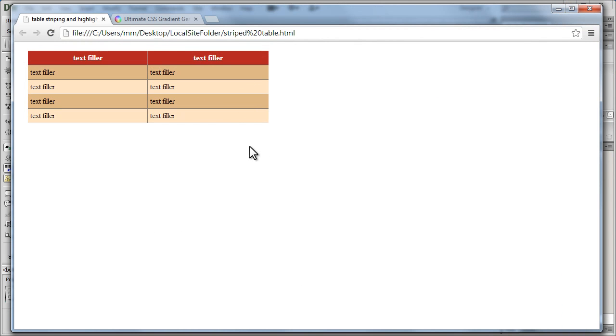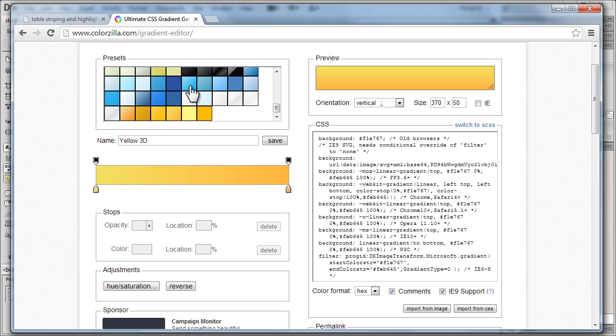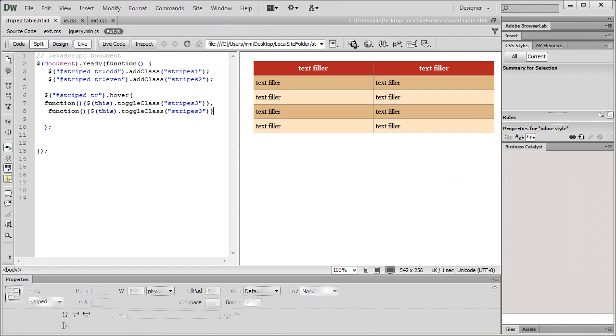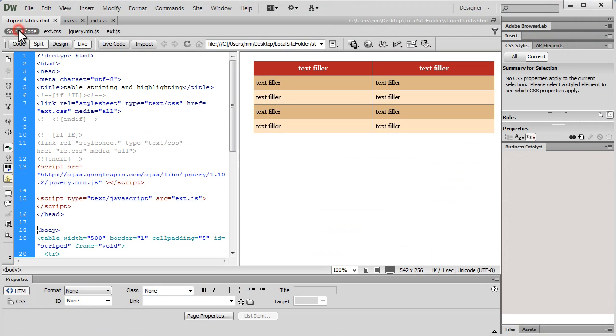Alright people, so let's recap. I used this website to create a gradient, colorzilla.com/gradient-editor, right? And you can have the orientation set to horizontal, vertical, diagonal, or radial, right? You have several presets to choose from, or you can create your own color stoppers and transparency stoppers from here, right? And this is the source code.